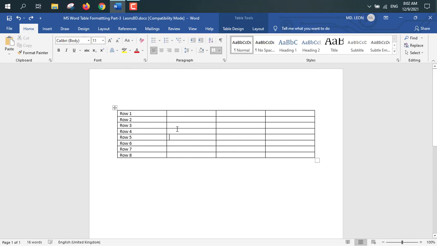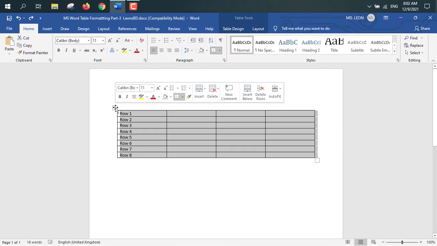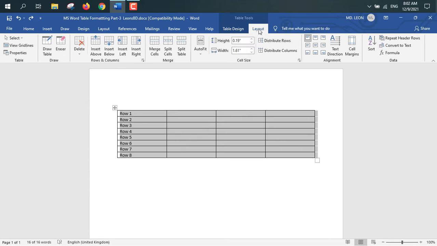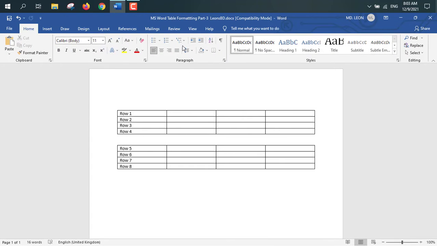So what I'll do, I'll select the table, I'll go to Layout. Then from here just click on Split Table. See, the first 4 rows have been split.